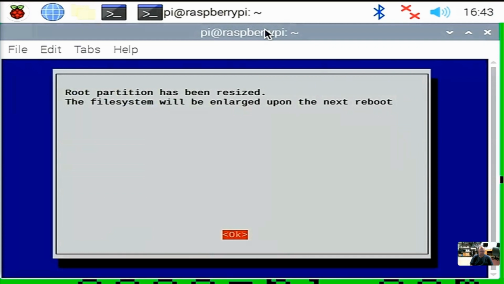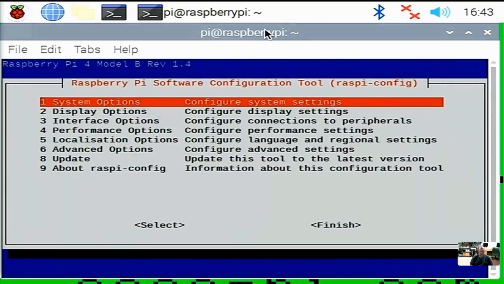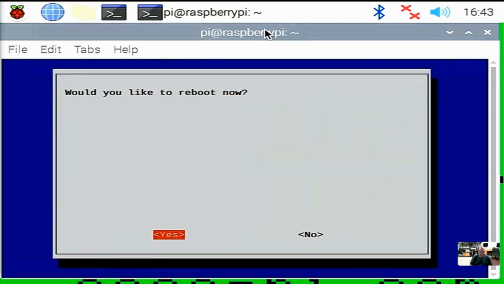It's going to say, yes, we're done. Hit OK. You're going to tab over to Finish. Hit enter, and then it's going to say, do you want to reboot? Yes is highlighted, hit enter, and we will reboot.